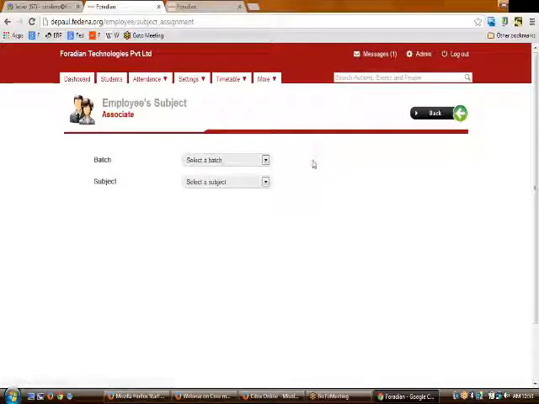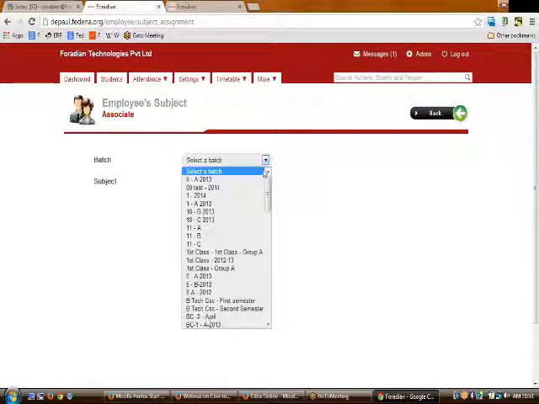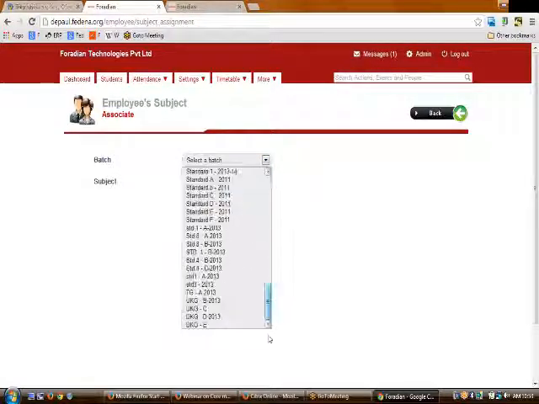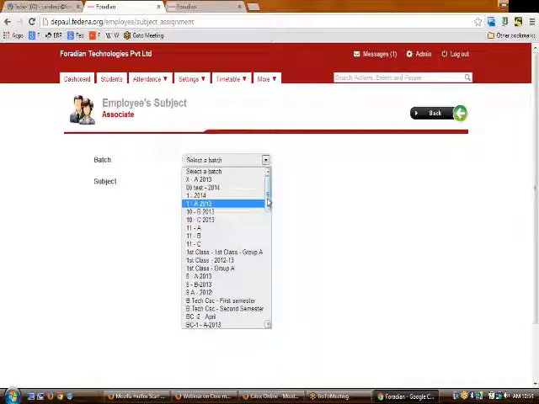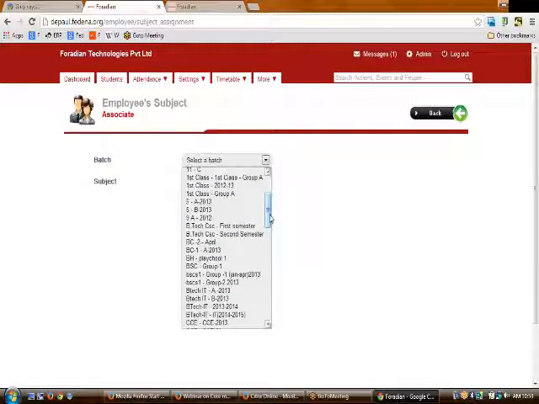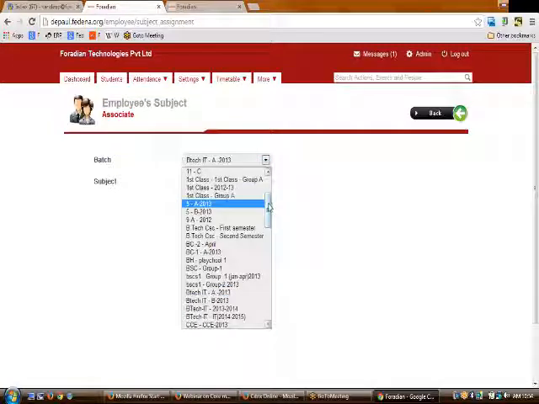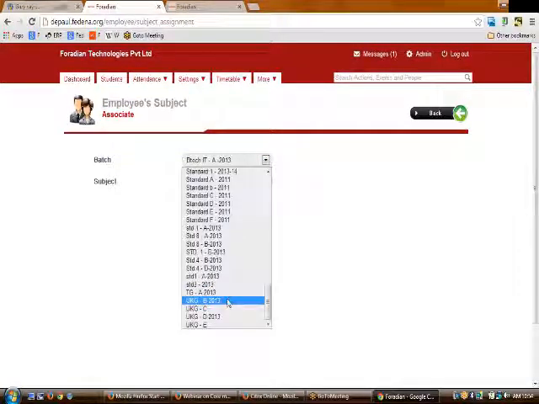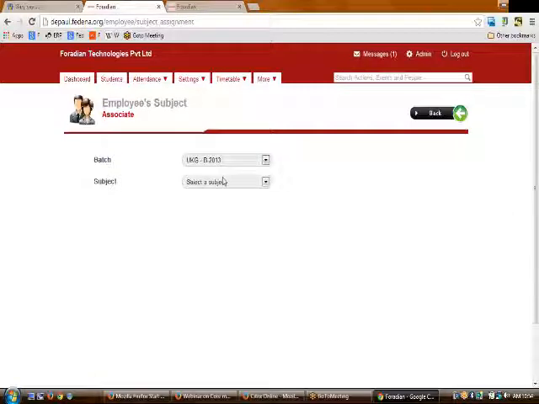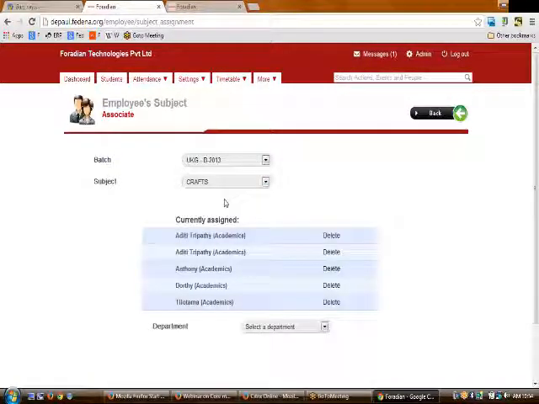So let us say that you have an employee. First of all, you need to select a batch. The batch is, let us say, BTech ITE 2013. As you do not have any subjects, we would be moving up to a different batch. Let us say UKGB 2013, and then this subject, let us say crafts. To teach crafts, as you can see, there are currently this many teachers associated with that particular subject.